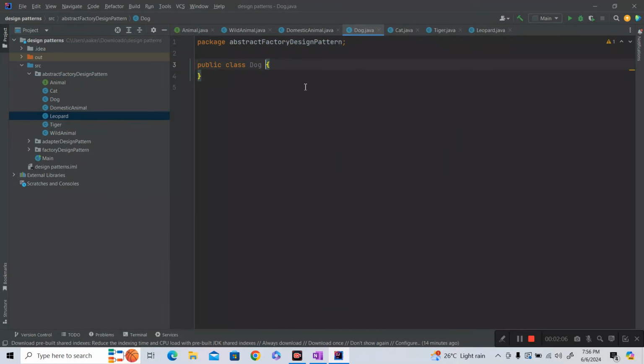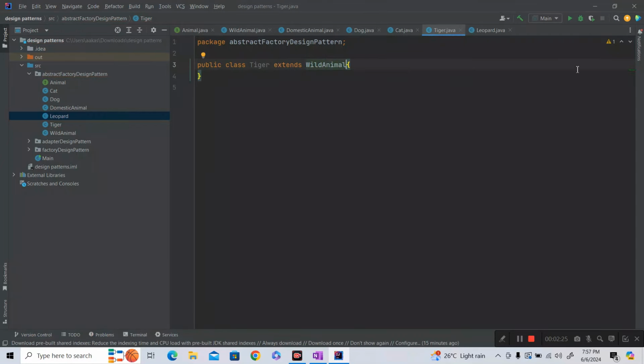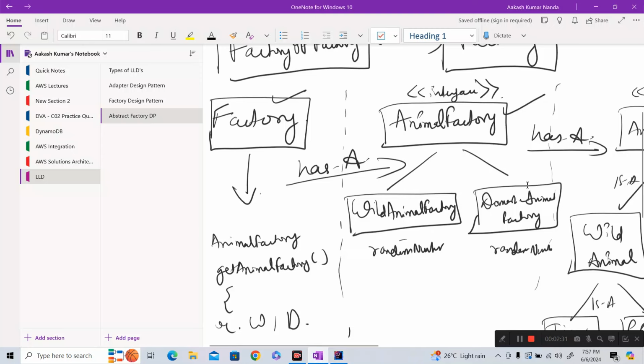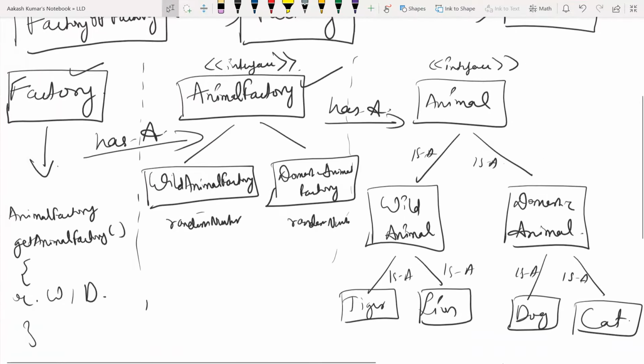So let's go to dog and say extends domestic animal, cat extends domestic animal, tiger extends wild animal, and then leopard extends wild animal. So this part we are done. This animal, this product part we are done.